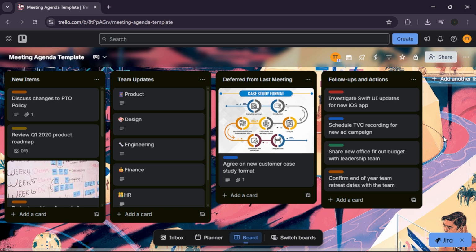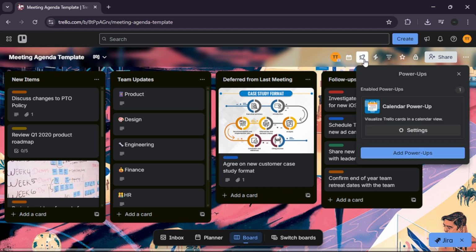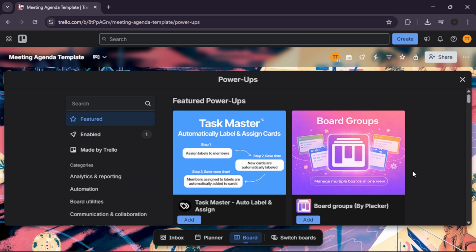We are starting with the Board menu. We do this to open the marketplace of integrations that extend Trello's basic functionality. On your Trello board, click the Power Ups button in the top header, or open the menu on the right and select Add Power Ups. This opens the library where you can search for professional project management tools.